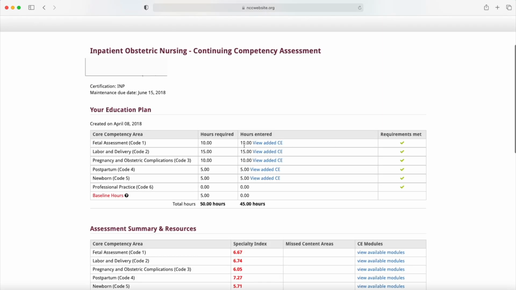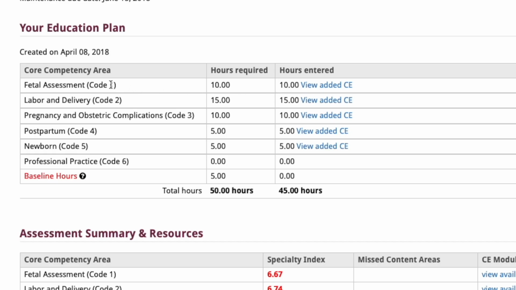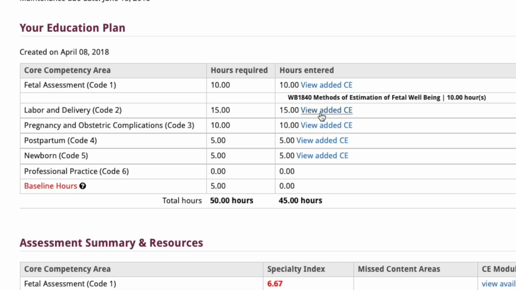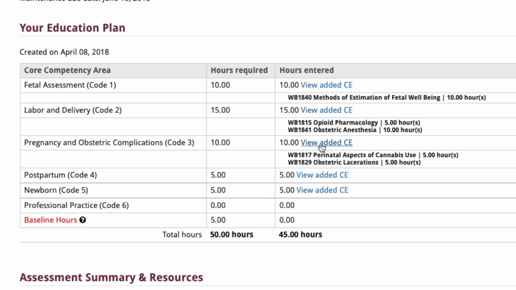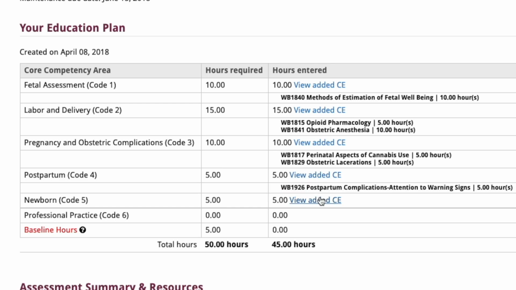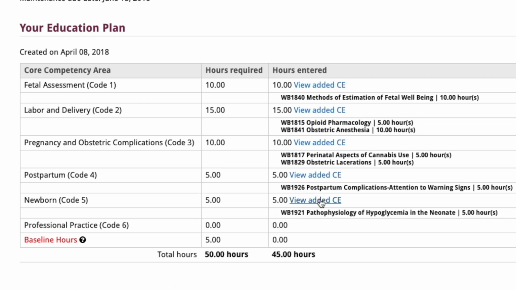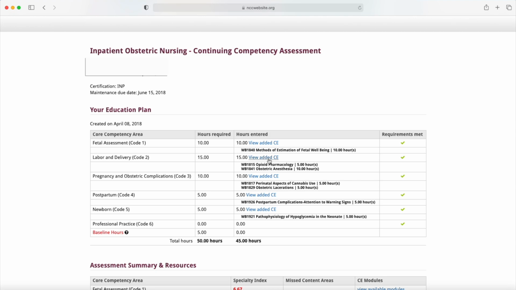The last time I took it, it was telling me that I had to take 10 hours under fetal assessment, 15 hours under code 2, 10 hours in code 3. And what I did was, look at this, I took all those courses in order to fulfill the requirement. 10 hours here, 15 hours there, and you get to choose. I mean, it says code 1, 2, 3, 4, 5.